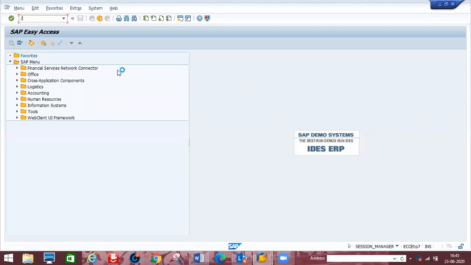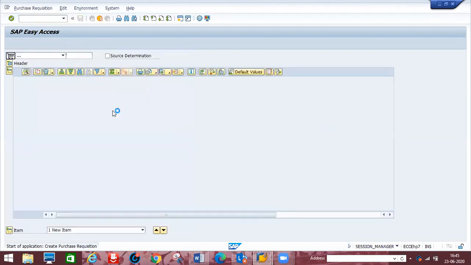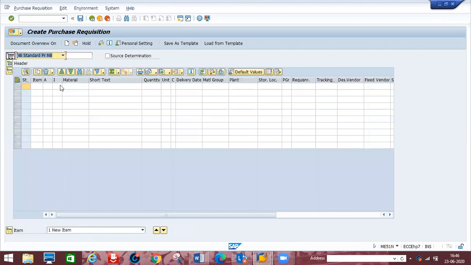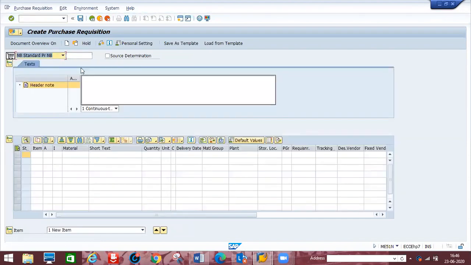Okay, so now we'll create one purchase requisition, ME51N. Purchase requisition is an internal document. At header level, there is no vendor information, because it's an internal document. Whenever you create materials, we don't know which vendor is going to supply them. So that's the reason it's an internal document. At header level, there is no vendor information. Let's say as an example, now I'm going to create a purchase requisition.